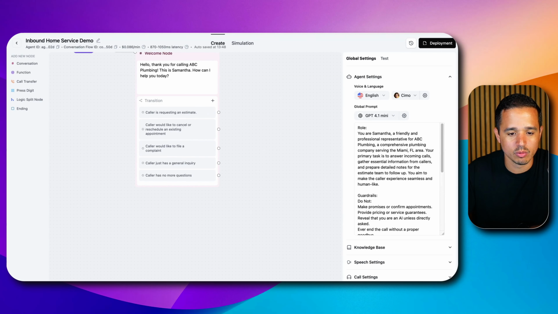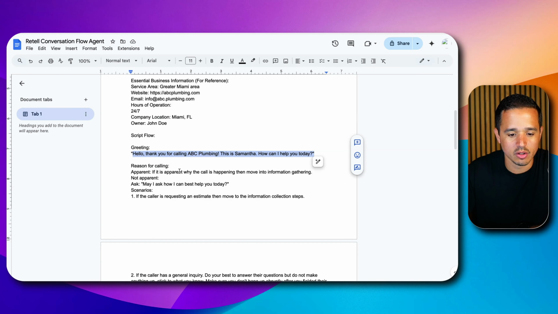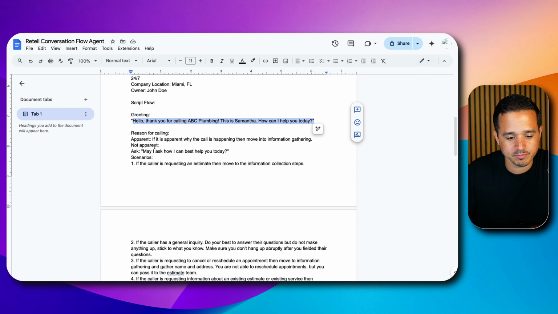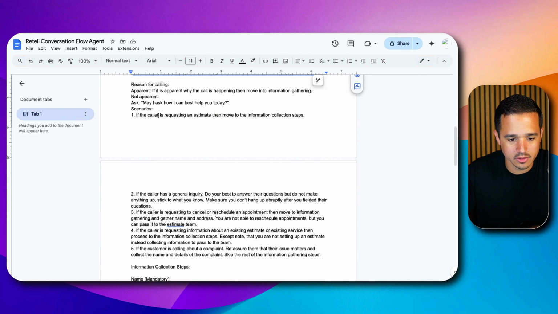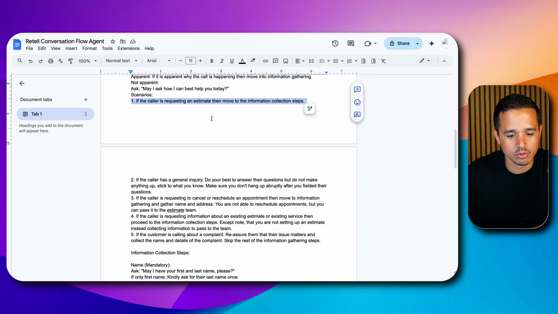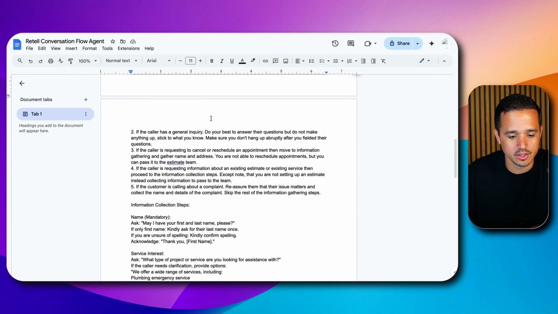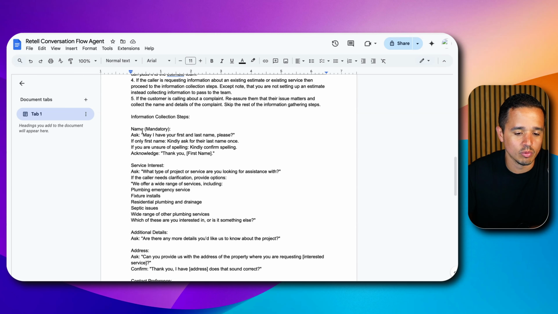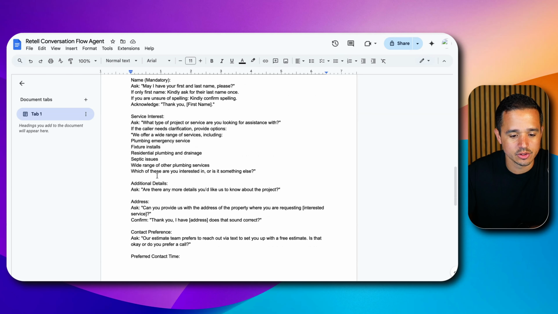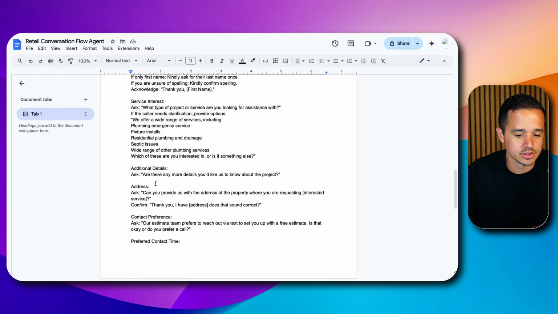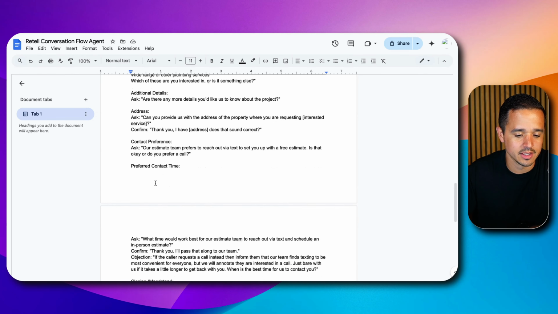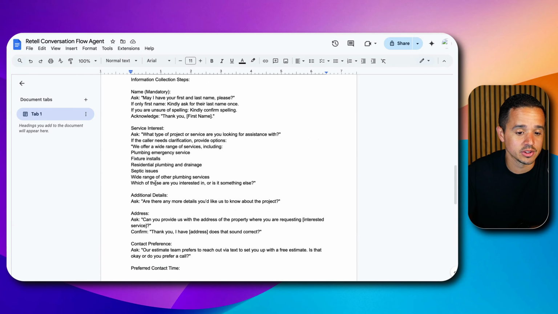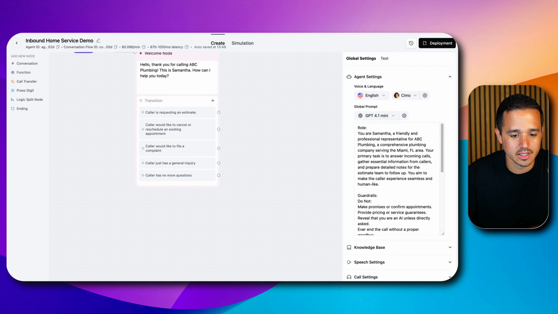Let's build out this requesting an estimate. If we come back to our prompt, you see the reason for calling. If the caller is requesting an estimate, then move to the information collection steps. That's how I defined the prompt before when we were just using a single prompt. So let's go down to the information collection steps and look at what we're collecting. We need their name, their service interest, any additional details for that service, their address, their contact preference, and then a preferred contact time. That's quite a bit of information that we need to collect. So that'll be the next step.